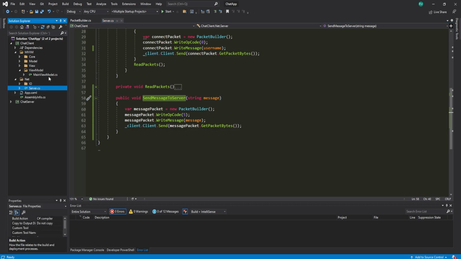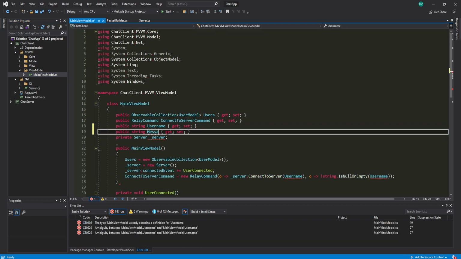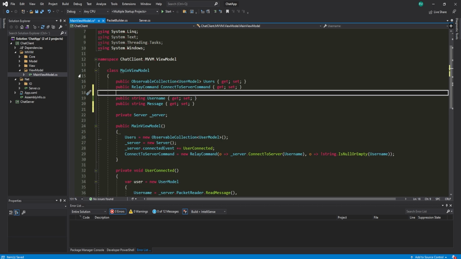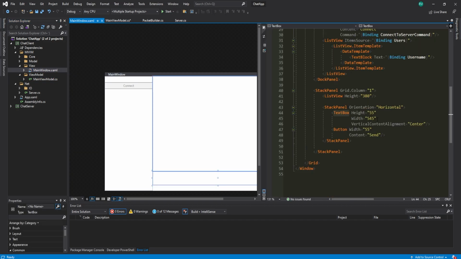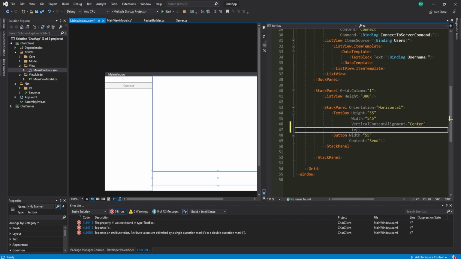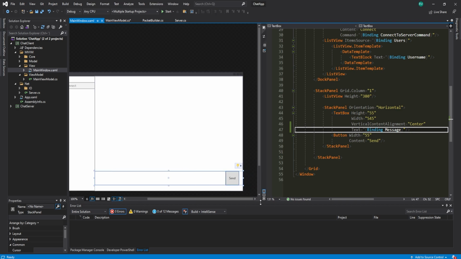So heading back into the view model, we also want a property for the message. So instead of username, we'll create a new property, call it message, which we're going to bind in the view. It's going to be bound in here. So we'll do text binding message. And we don't need to specify the update source property trigger, because whenever we click the send button, it's going to lose focus. And whenever it loses focus, that's when the property updates.